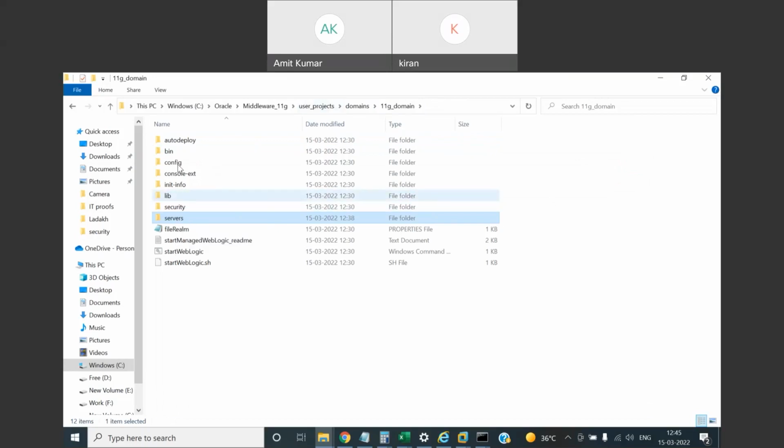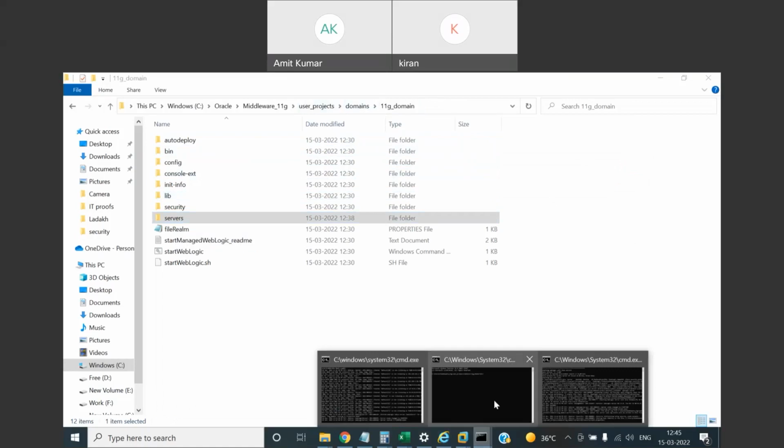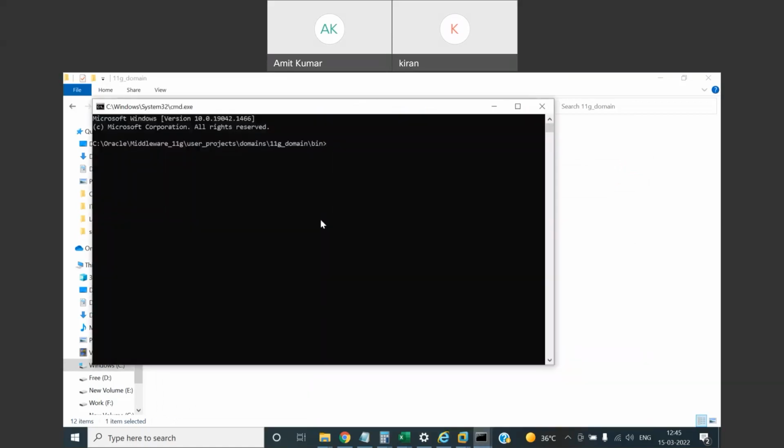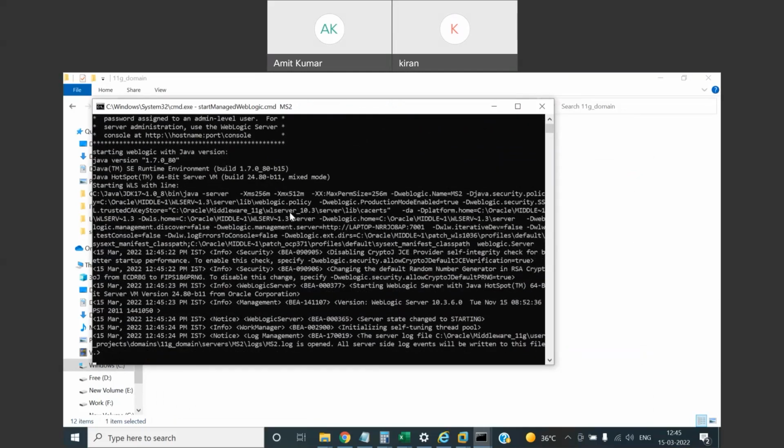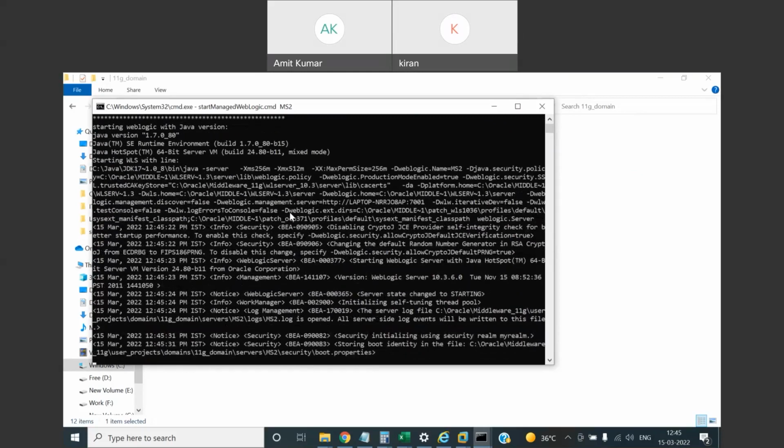Now we have to start one more. You can start ms2. You can just give the managed server name also. Admin URL is not required because you are on the same machine. Just give ms2, it should work. But if you are running this command from a different machine, then you have to pass the admin URL. That is a must.